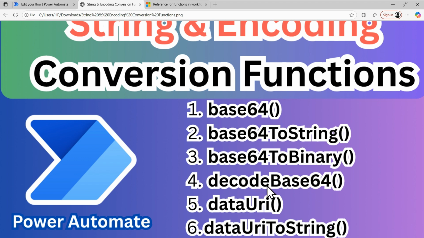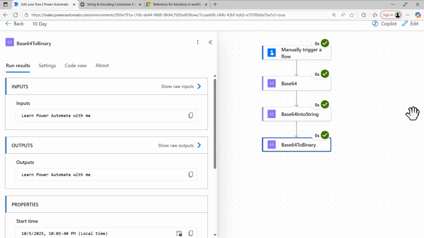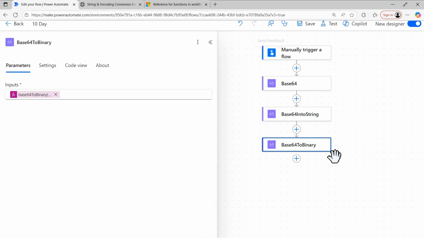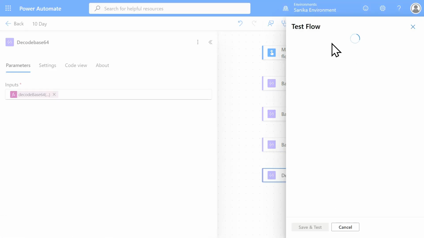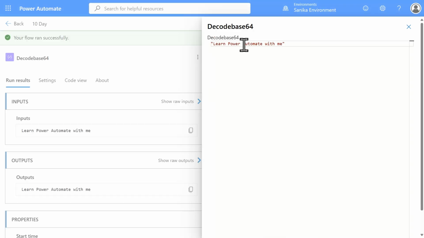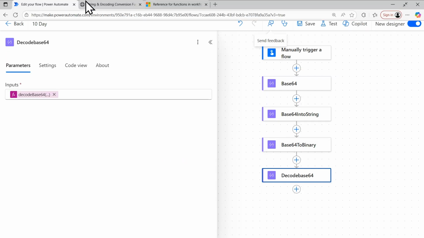Let's go to our next function. Our next function is decode base64. It is similar; you will get a string format. Let's see what we get by using the decode function. The output we receive is also the same as what we converted into base64, meaning learn Power Automate with me. Let's see what output we are getting. Learn Power Automate with me is the output.